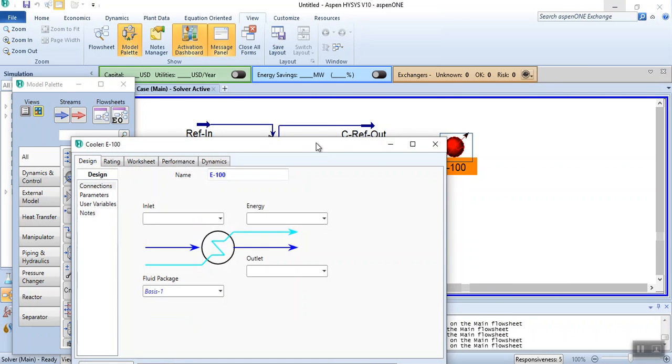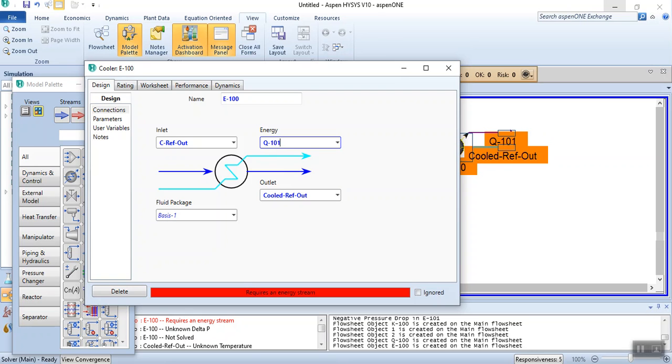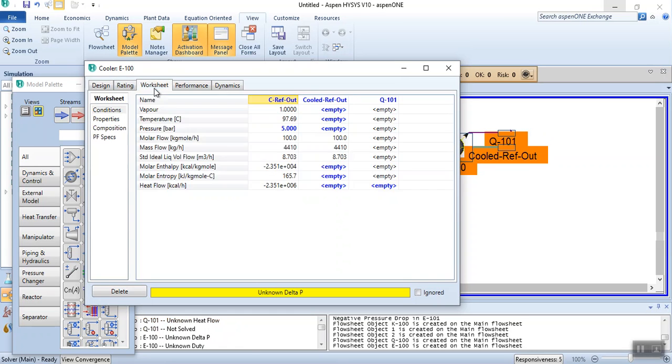Just click E100, compressed refrigerant out. Name it as, this is another way of doing the connection. Cooled refrigerant out. You can say it as Q101. In the last simulation we used different nomenclature, so there is no need to worry about that. Given value is 4.9 bar. No temperature value is given.